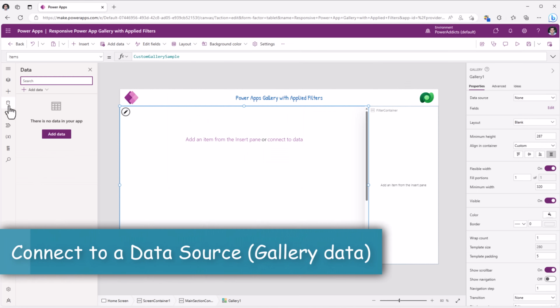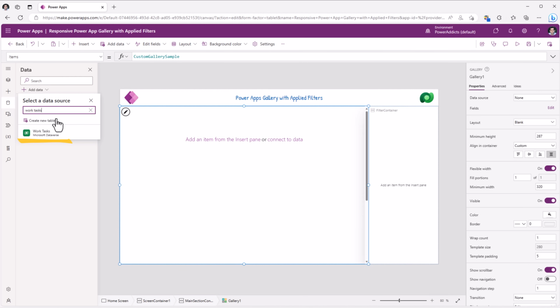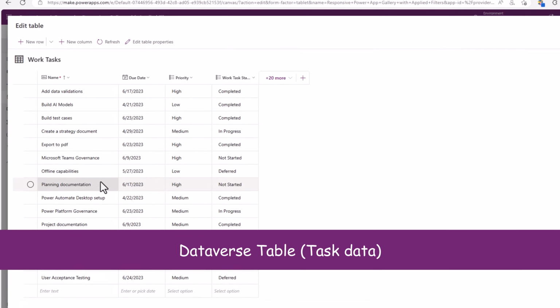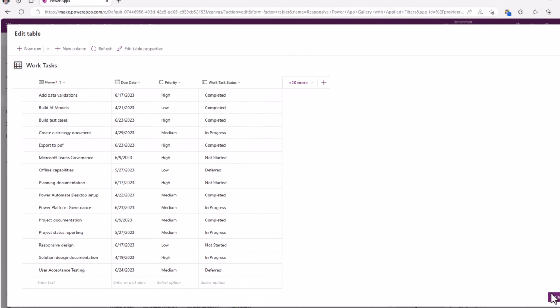You can select any data source of your choice. In my case, I have a table in Dataverse called work tasks. So I will select this and connect it to my Power App. It's a very simple table. I have the name of my task, the due date, the priority of the task, and work task status.